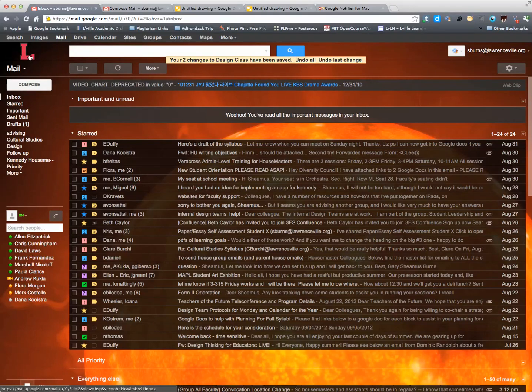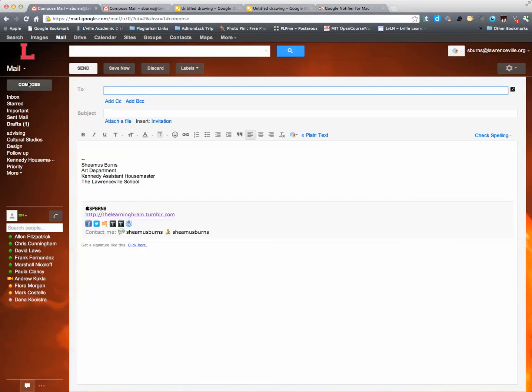Then when I go back into my Gmail, I can go to Compose Message and I can put Design Class. It will add that email address there, that distribution list, and then I can send things along. This just cuts down on the amount of time that it takes, so you don't have to jump into Veracross so often if you want to send to a distribution list.